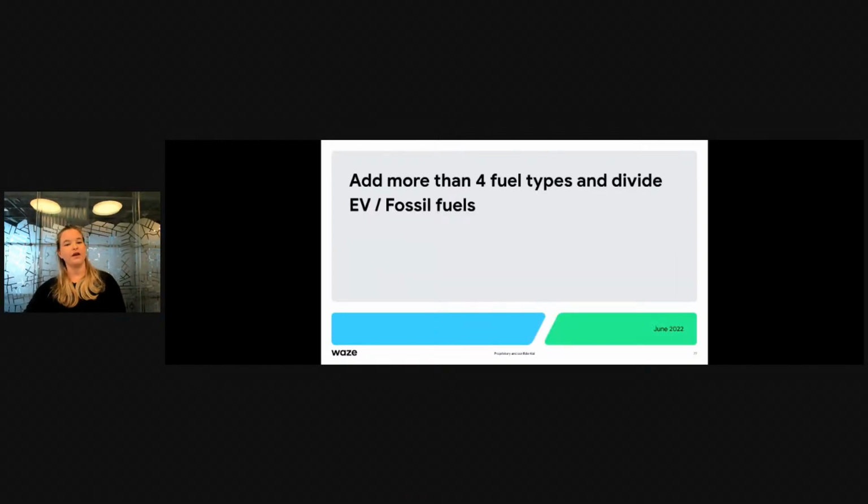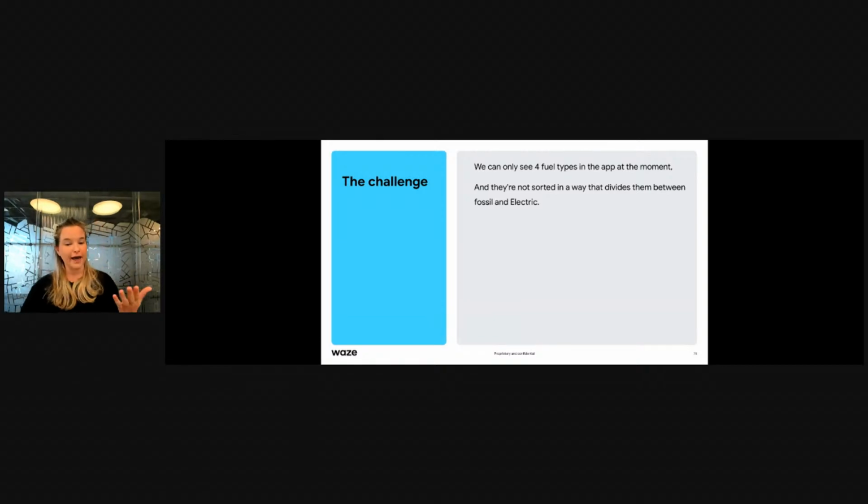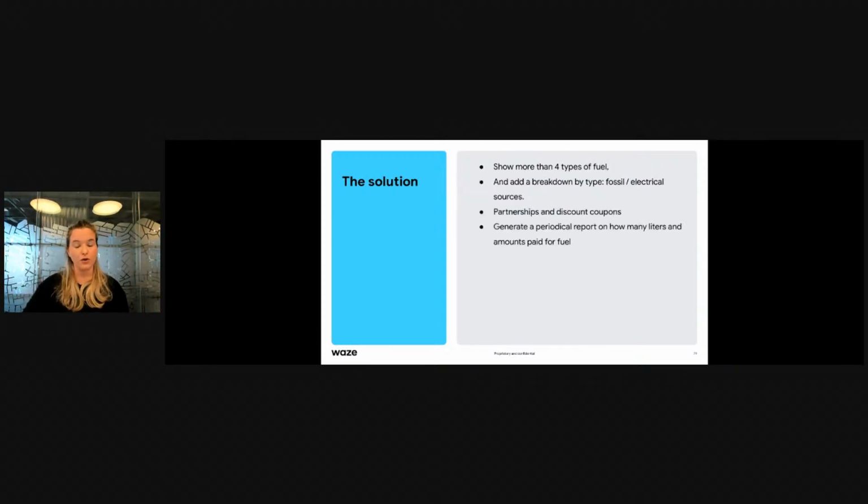Next one. The next idea is, sorry, I had wrong speaking notes here, to add more than 4 fuel types and divide the fuel types for electrical vehicles and fossil fuels. So we currently only see 4 fuel types in the app, and they're not sorted in a way that divides them between fossil and electric. So the proposed solution is to show more than 4 types of fuel in the app and add a breakdown by fuel type, whether it's electric or fossil sourced.